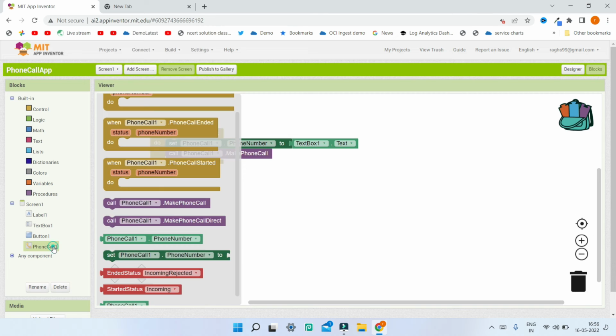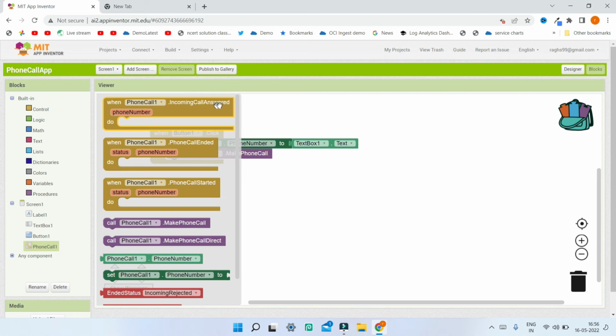You also have many methods over here like incoming call answer, phone call ended. Over here there are two variables, status and phone number, and also phone call started. So you can access the status and phone number for all of these methods.